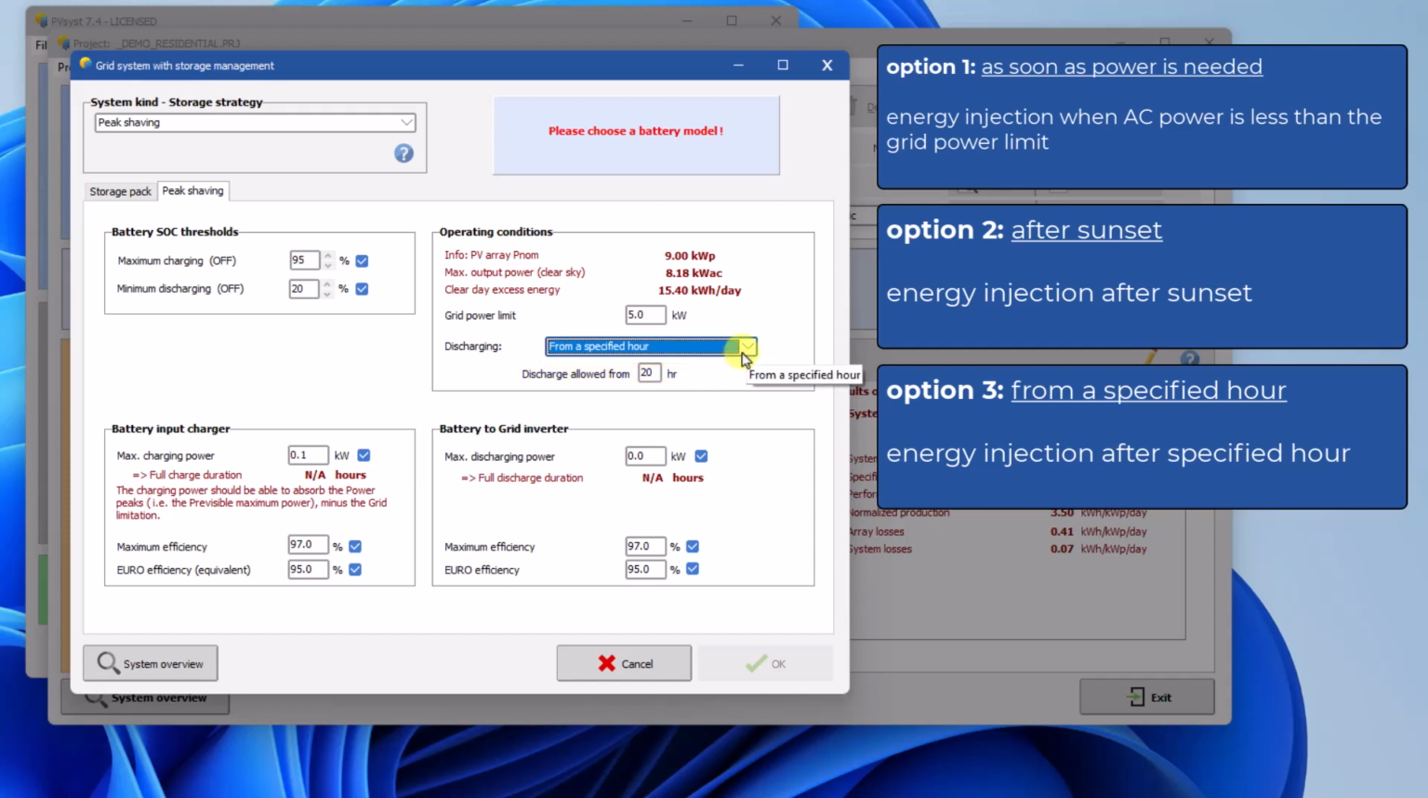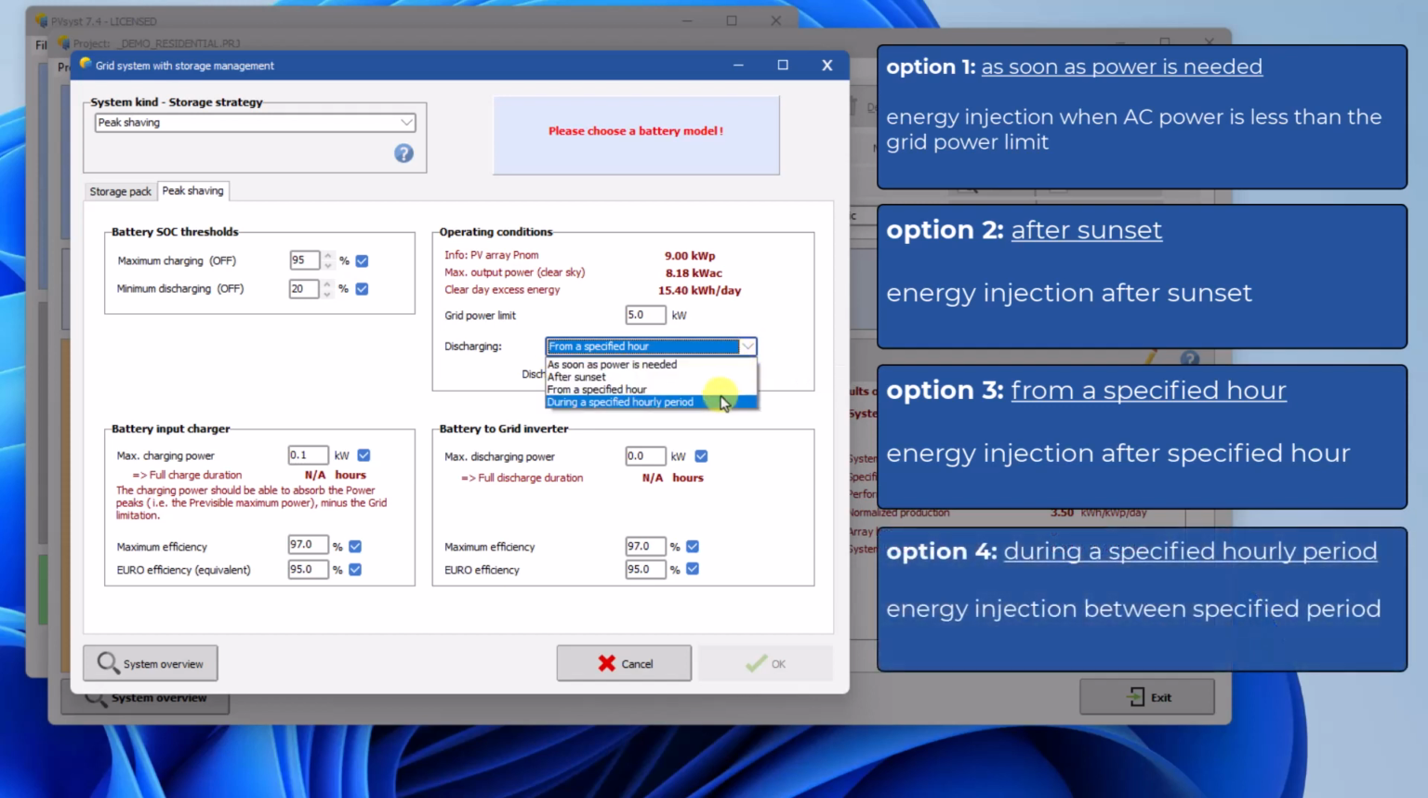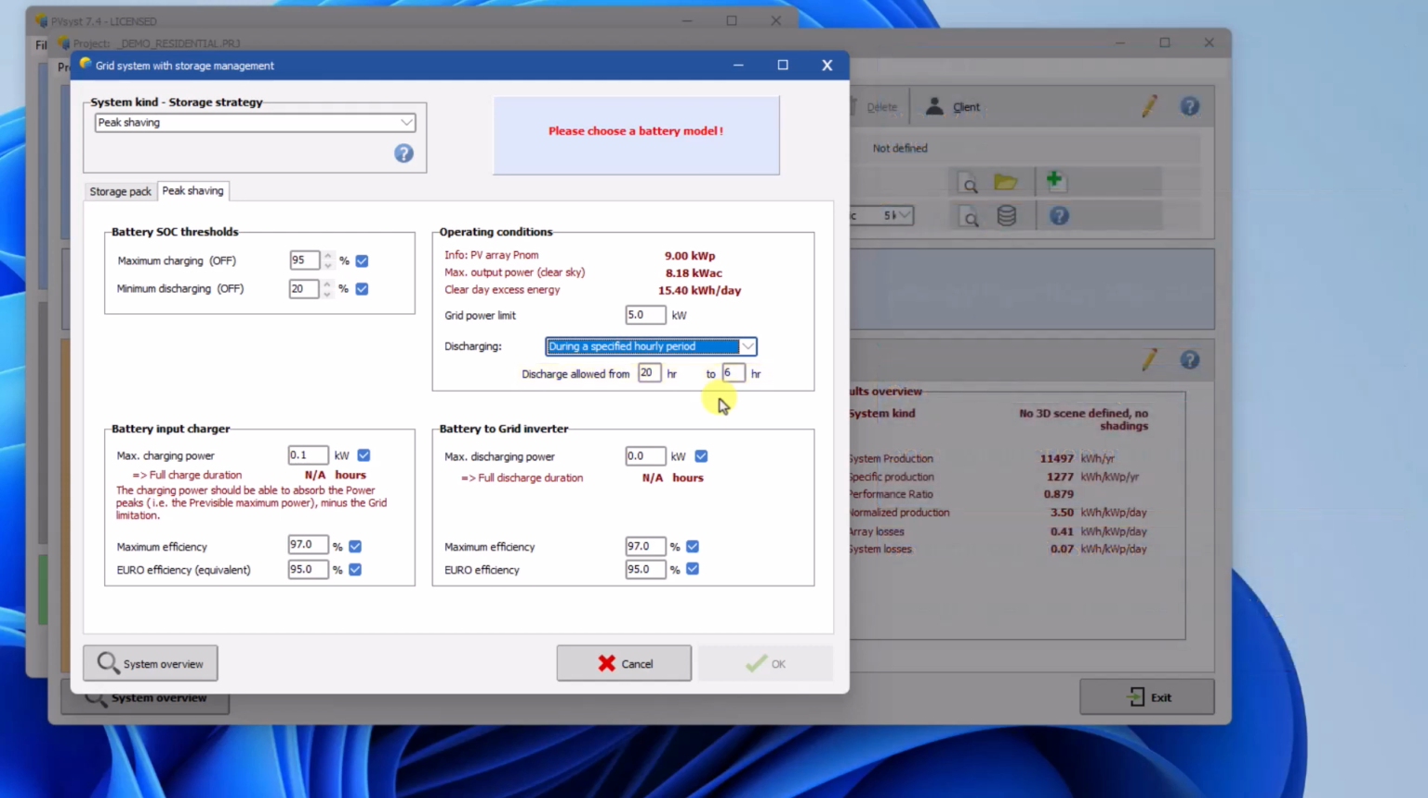The fourth and last option is during a specified hourly period. With this option, 2 fields will appear, allowing you to input specific hours of the day. The battery discharging will only be possible between these 2 values. For this tutorial, leave the parameter on as soon as power is needed.